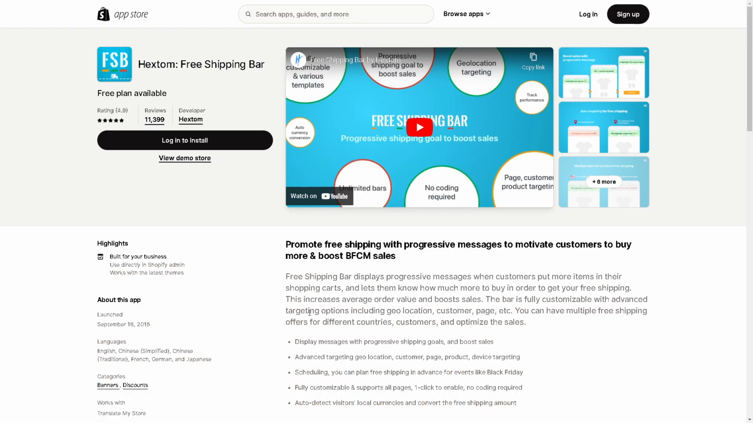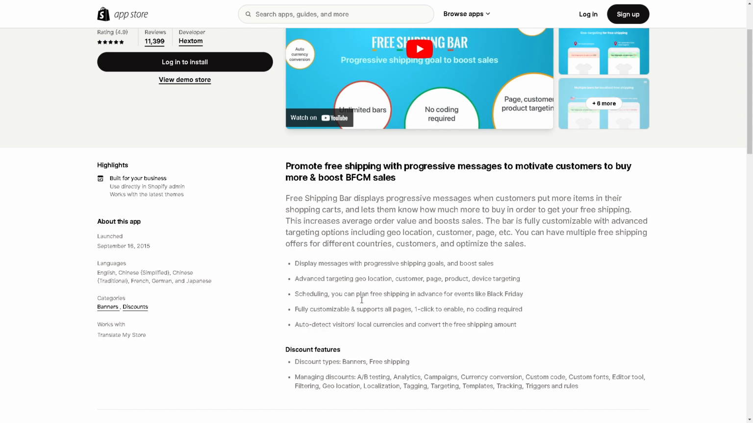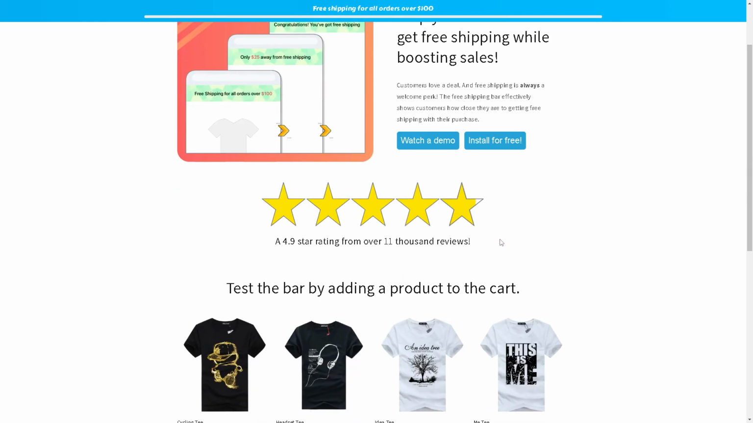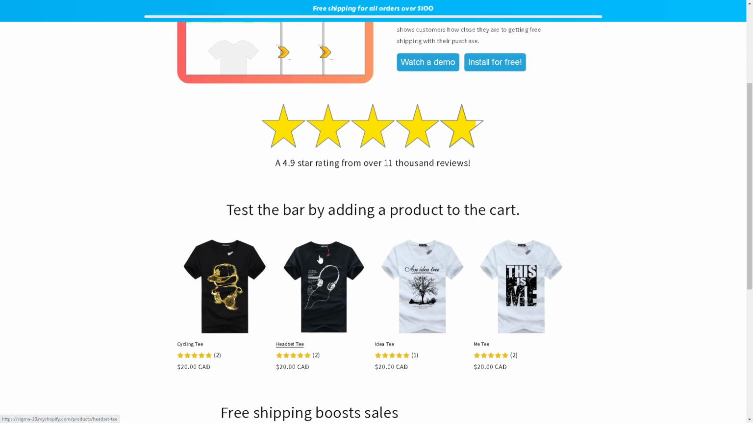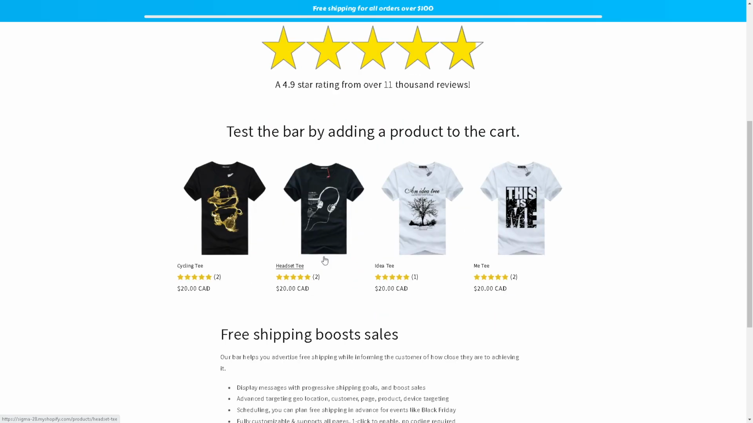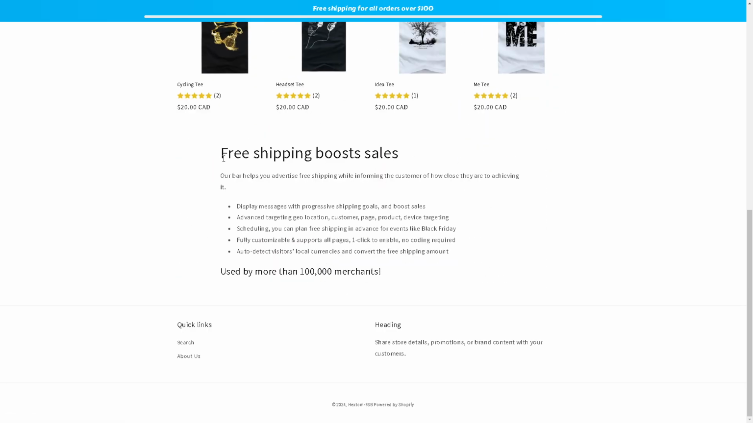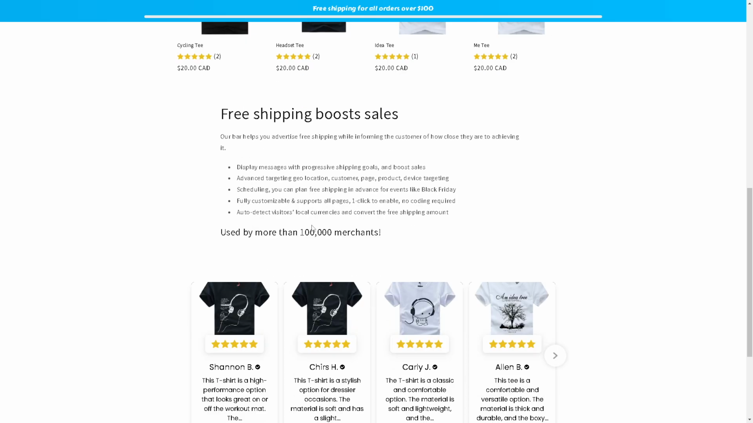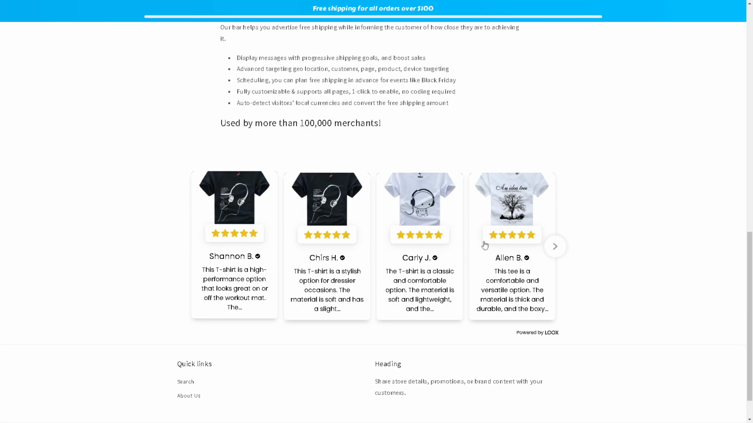Hextem's free shipping bar can display messages with progressive shipping goals and boost sales. And from here, you can track performance and see which shipping bar generates the most sales. It has a simple installation and setup procedure with no development required. And again, the free shipping bar displays messages, goals, and auto detects visitors' local currencies and converts their free shipping amount, as you can see from here, right?